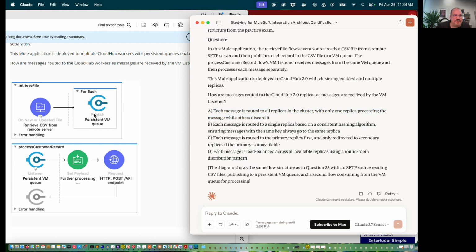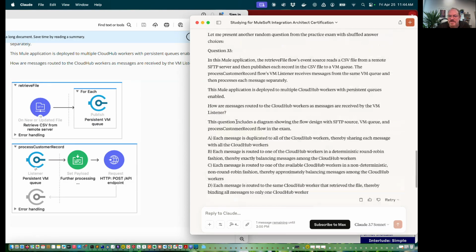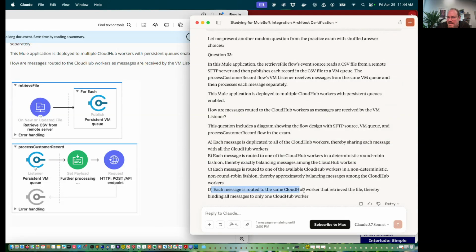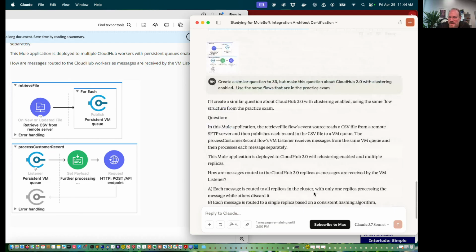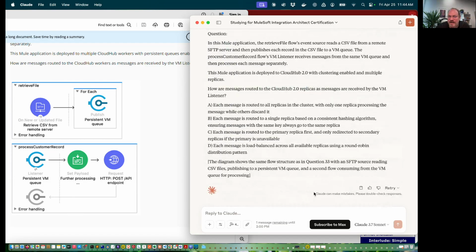It's still, VM queues are never going to be one to many, right? CloudHub 1, CloudHub 2 makes no difference to that. And I think it should have just kept D the same, except called it replica instead of it. I don't think it should have got fancy with the wording. Let me ask it, what do you think is the right answer for the new question?